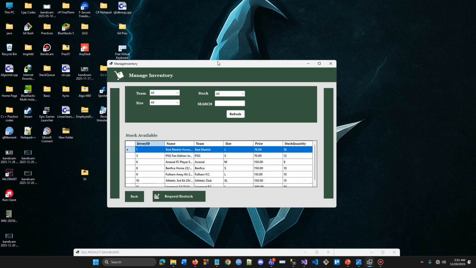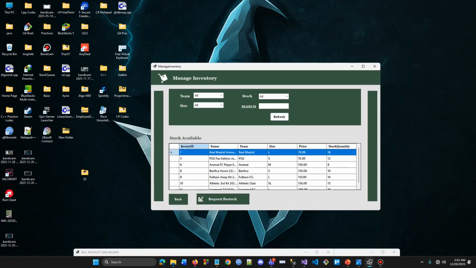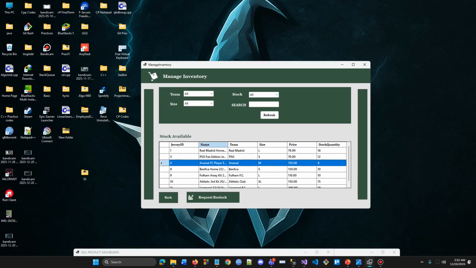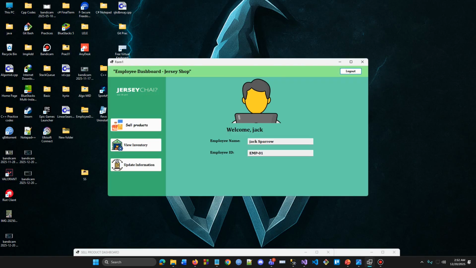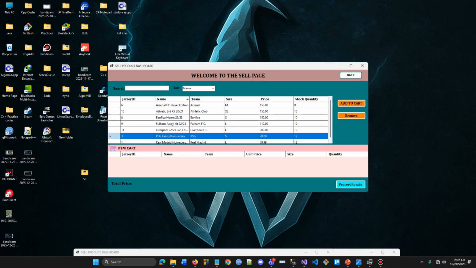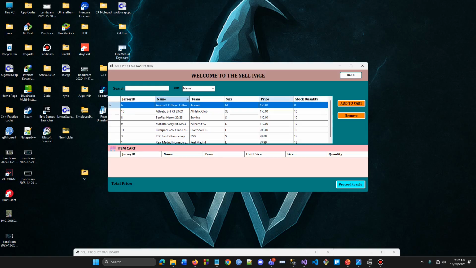So what is the work of this dashboard? Let's talk about this. I don't know if you have noticed or not, but we sold two Arsenal jerseys previously. In the sale product dashboard, there was a grid view. I'm talking about this grid view. Here you could see the stock quantity was 10.